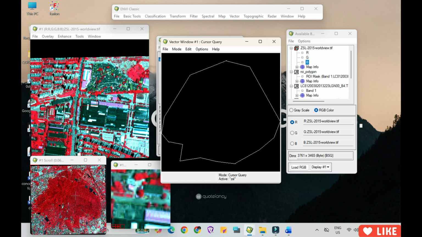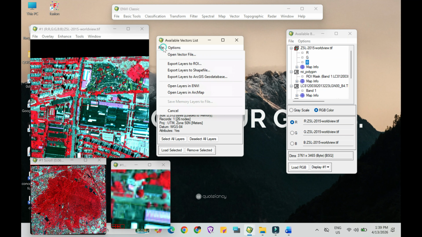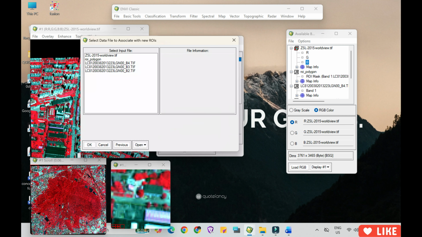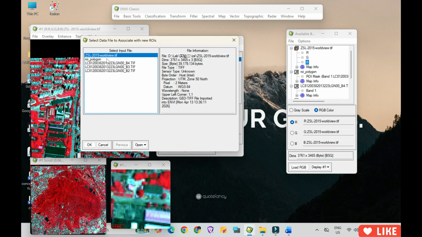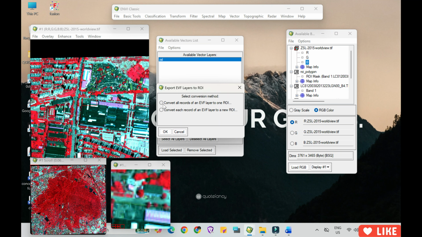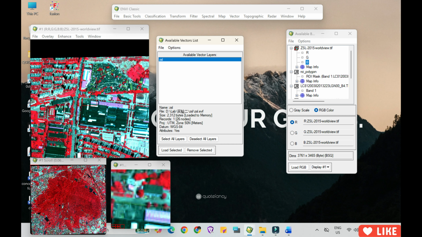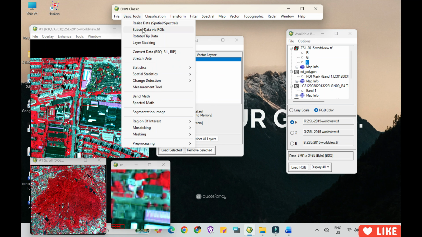So for that, what we need to do is, here, export layer to ROI. Now let's select our TIFF file. First one, convert all records of an EVF layer to ROI. And then basic tools, subset data by ROIs.